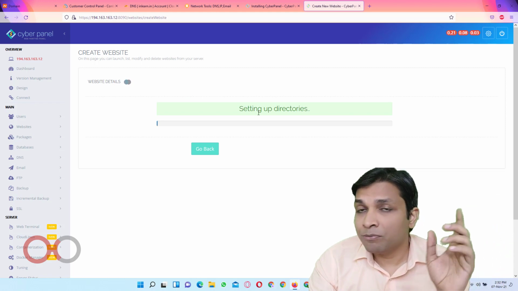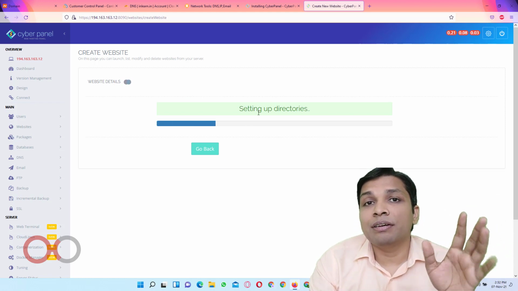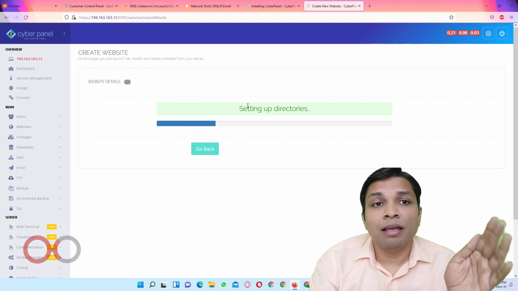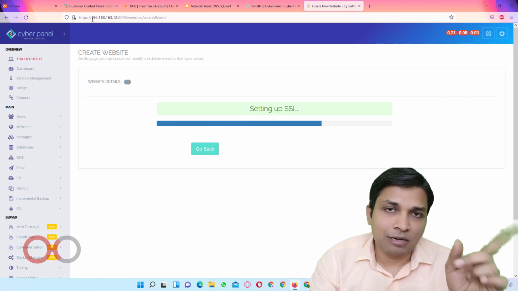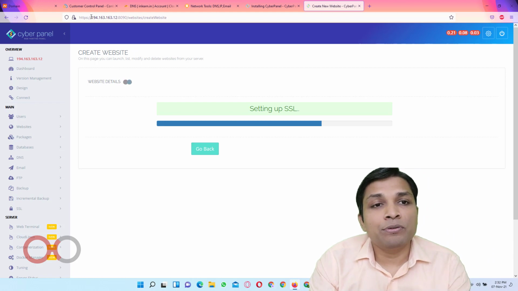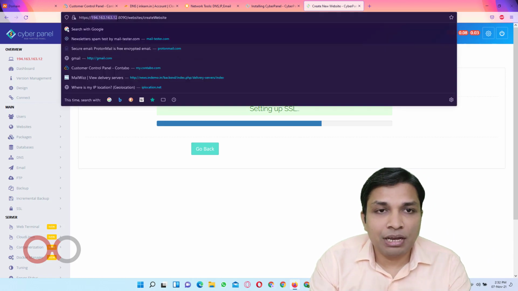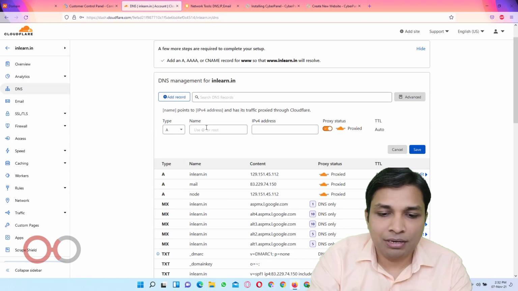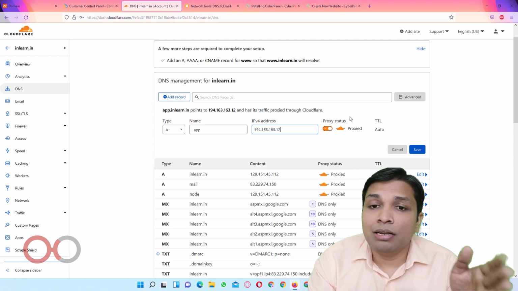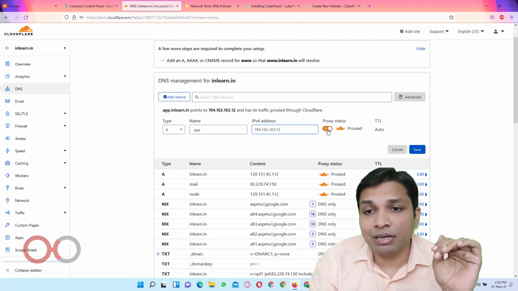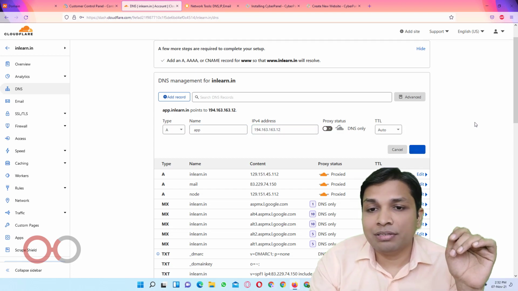But one thing you have to note here is that the SSL will fail because I haven't created a record in my Cloudflare. So I am going to copy this IP address and then go to Cloudflare and create an app record. I'll put the IP address here and turn off the proxy status, and now I'll click save.